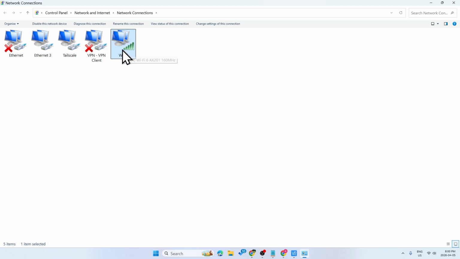For me, I'm connected wireless, so I'm going to select the Wi-Fi, and then right click. Then you want to click disable. Once you disable, then go ahead and right click again and then enable it. Once you do that, now exit.